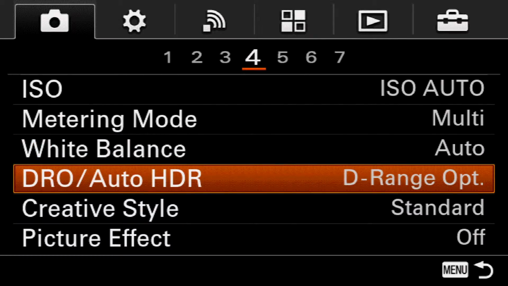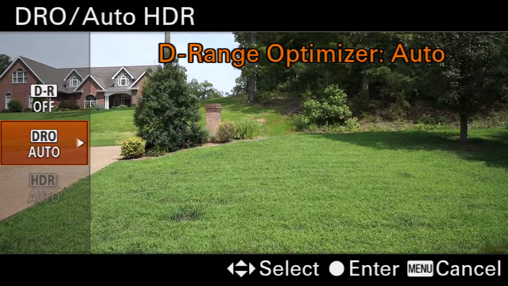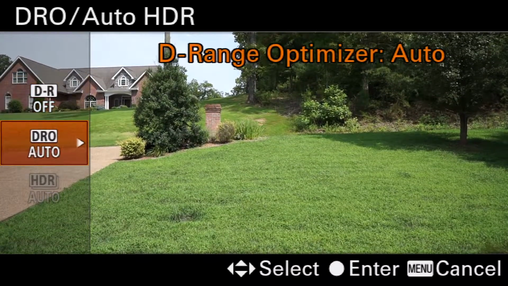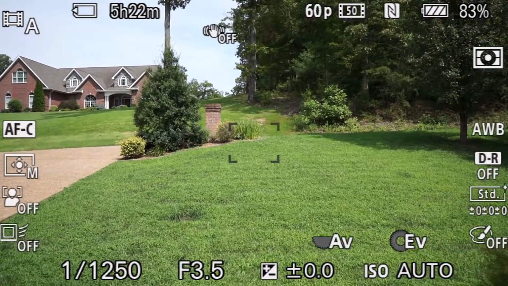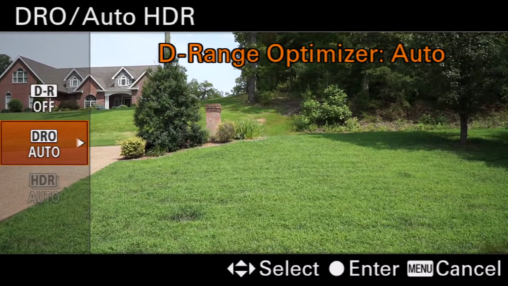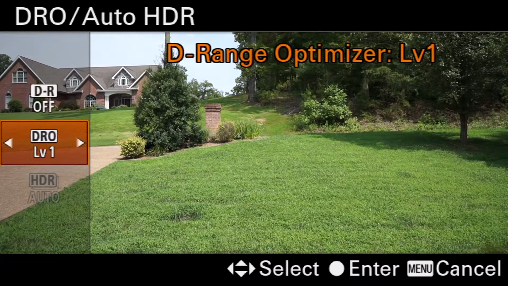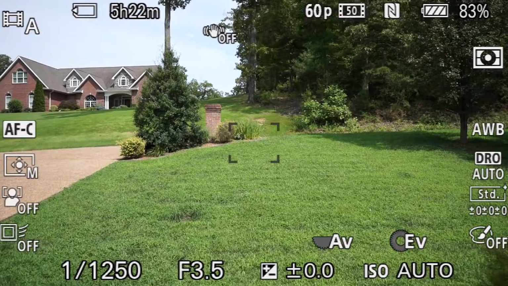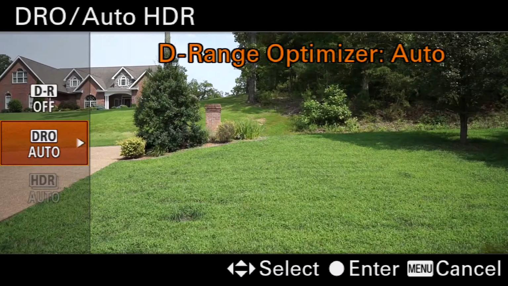So, dynamic range optimization and high dynamic range. You can turn dynamic range optimization off. I leave mine set to auto. Then there's different levels. The auto works about 99% of the time. I've never had an issue.